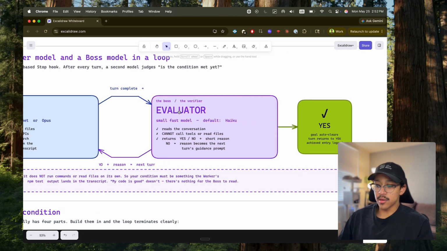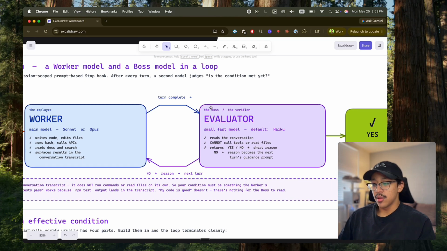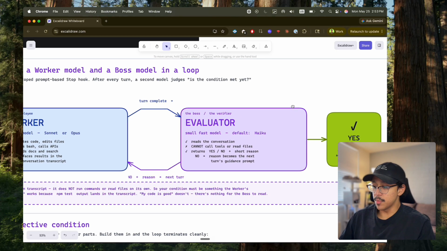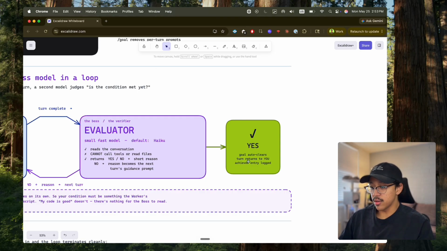And then we have an evaluator that every now and then goes ahead and reads the conversation, and it also reads the progress that the main agent is making throughout that goal. So it's going to require less compute. That's why, if you see over here, the worker is using a main model such as Sonnet or Opus, and then for a small fast model, that's what the evaluator is going to be using, which is Haiku. Haiku is the lightest model that Anthropic has. And so they just go through this loop, and once the evaluator determines that it's done, the execution ends, the goal auto-clears, the turn returns to you and it gives you all the results back.